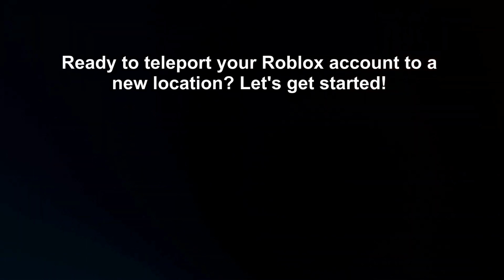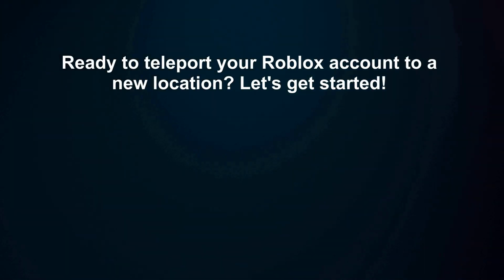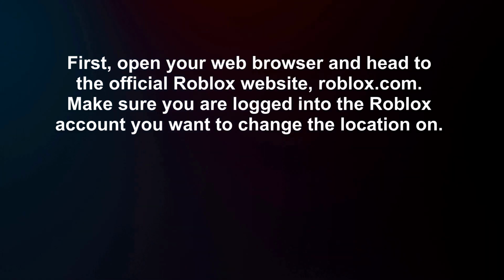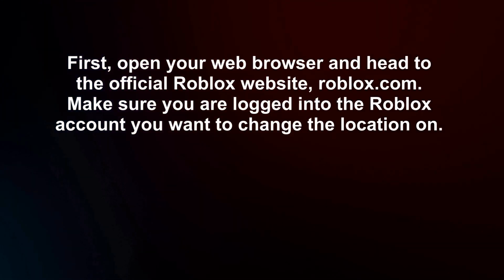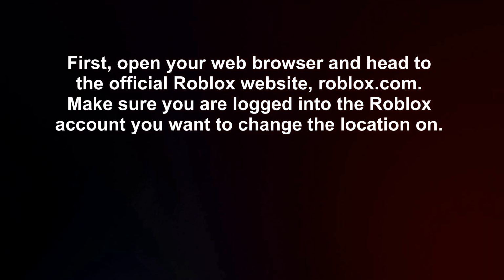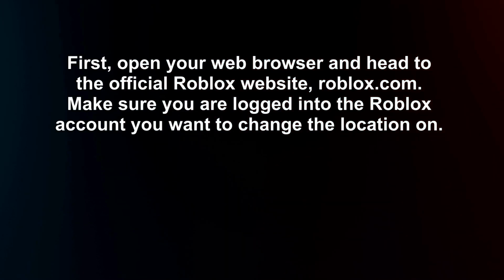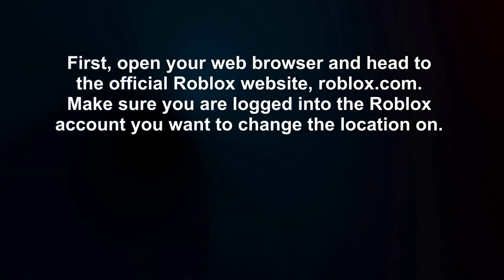Ready to teleport your Roblox account to a new location? Let's get started. First, open your web browser and head to the official Roblox website, roblox.com. Make sure you are logged into the Roblox account you want to change the location on.